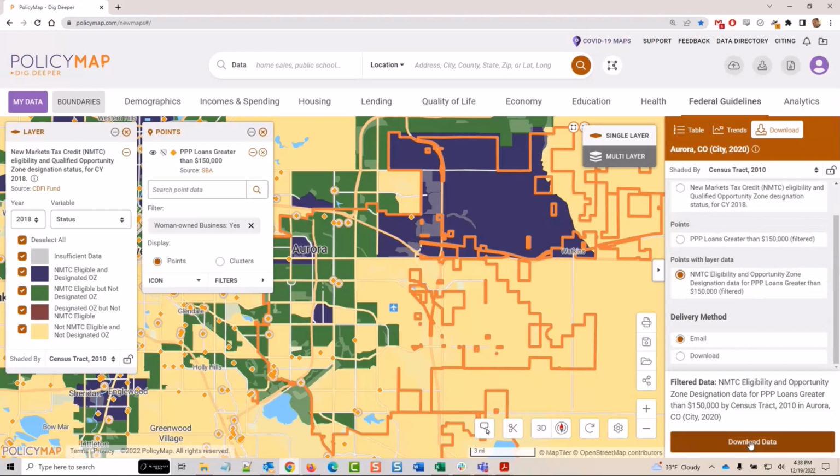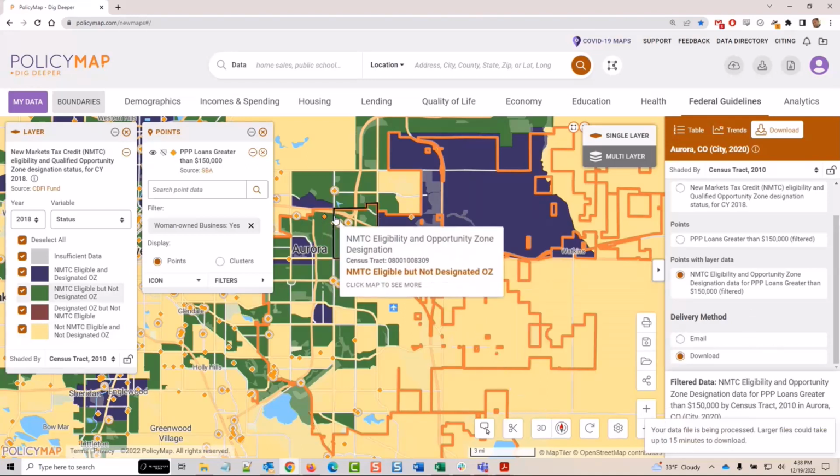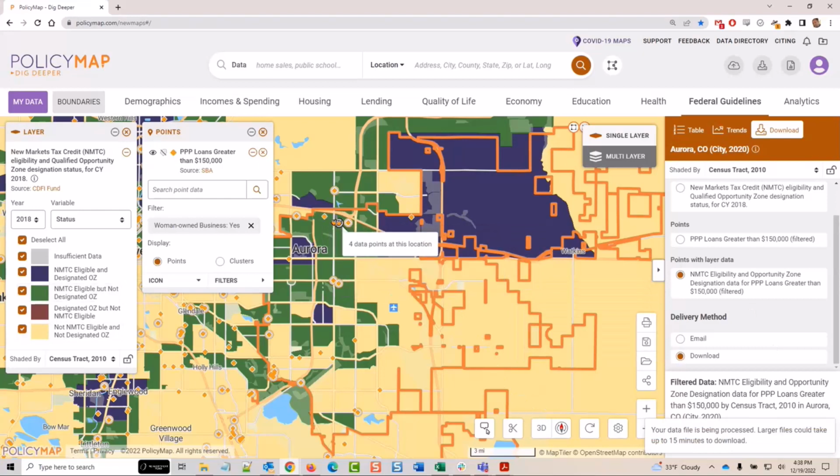And so with this download, what you'll get is a list of, first, every women-owned business that applied for PPP loans, the census tract that each business sits in, and then the eligibility of those tracts based on the criteria. So this is a really neat way to basically create a new data set by joining a point or address-level data set to a geography and getting data for those geographies.